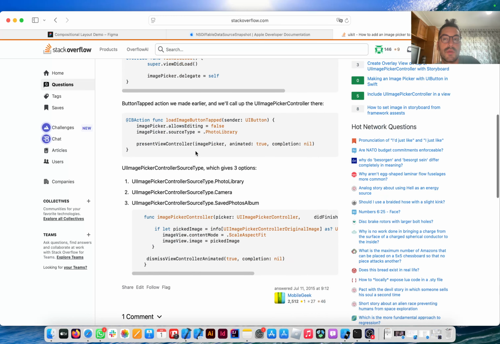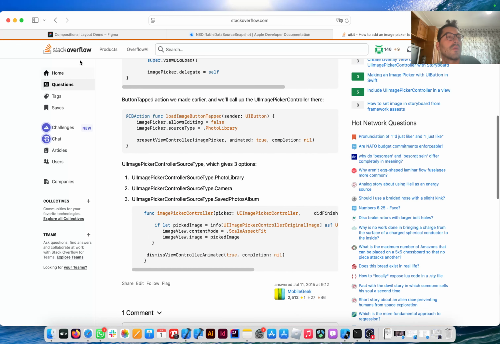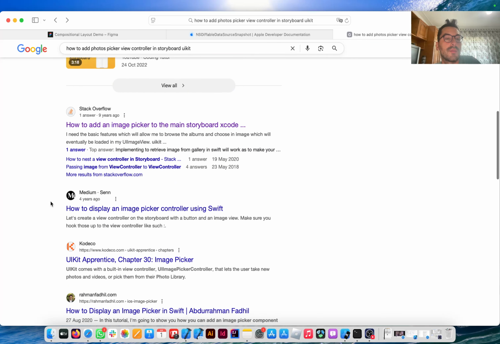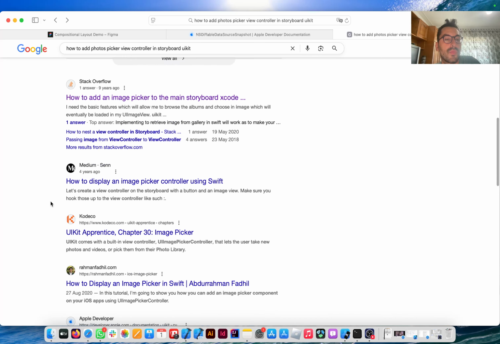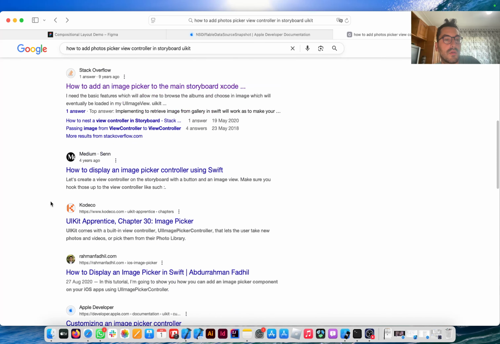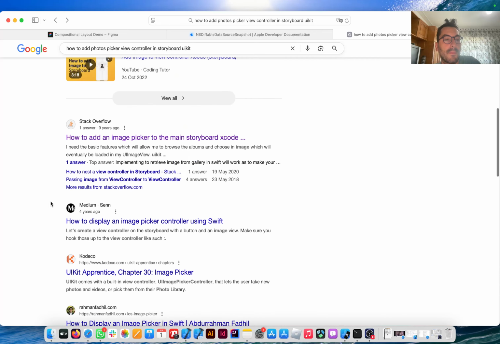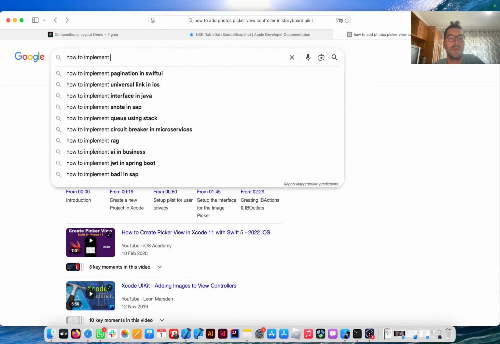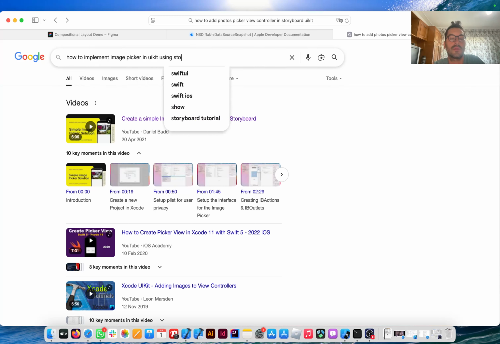which I'm not really interested in. Let me try how to implement image picker and UI using Storyboard.